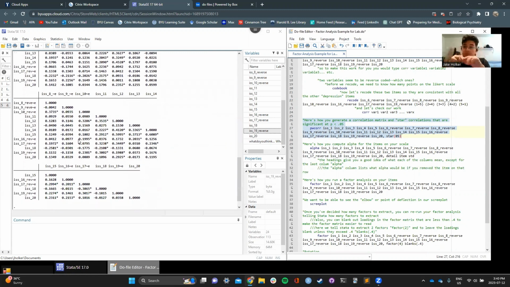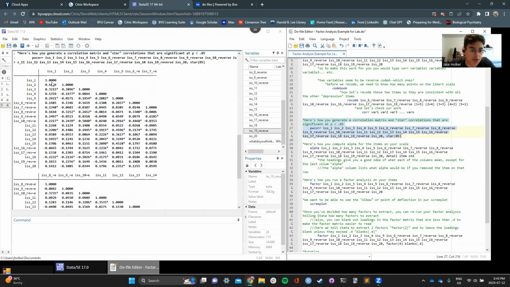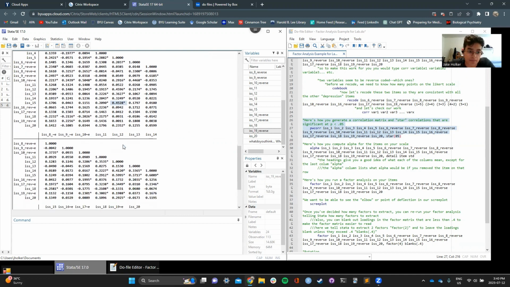Since I had 20 items, it's going to be a pretty big matrix, so it's going to spit it out in parts. But as you can see here, we have a good chunk. Of course, item one is going to correlate perfectly with item one, but as you can see, not all of my correlations are significant, but for those that are, there's a star right next to them. So this is a moderate correlation here, 0.45, and it's significant.